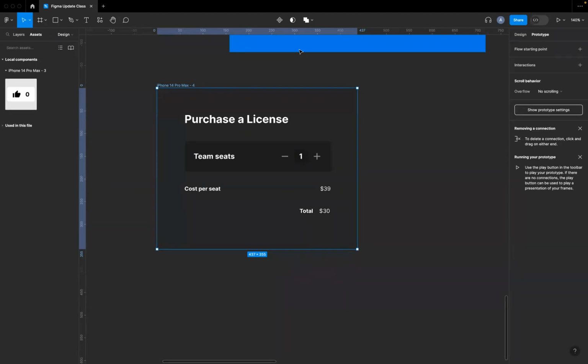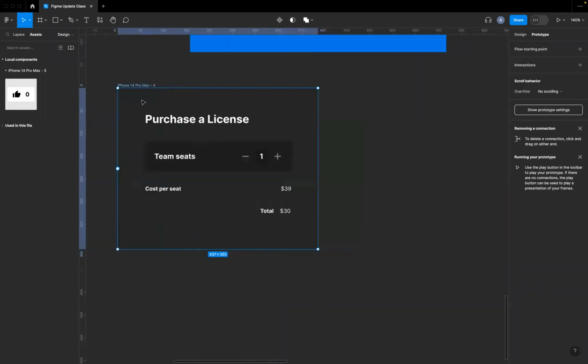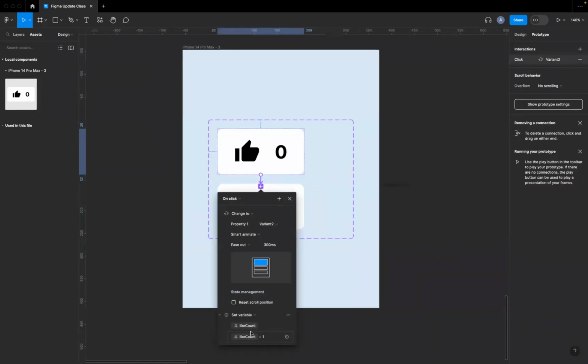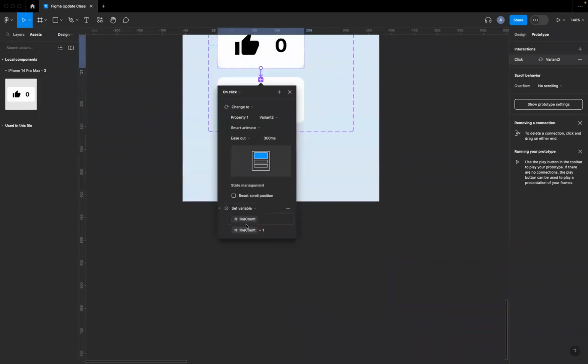Remember we created the logic that is actually increasing it. We created that plus 1. We created this like count plus 1 when we set variable. So we are saying whenever you click on this, set variable, like count plus 1.